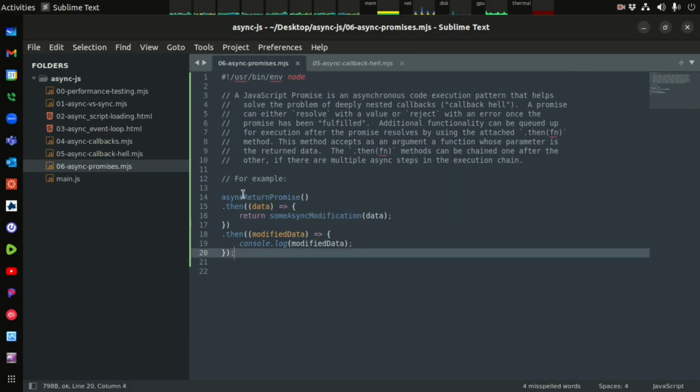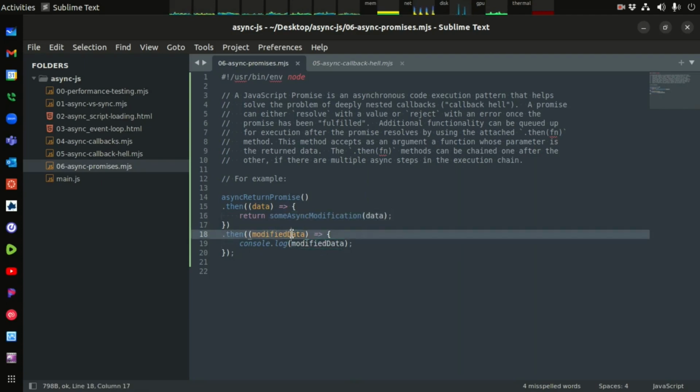All right, so you have async code, there's some original data, then we want to modify that data asynchronously somehow, then we get that modified data back, and then we do something with it, and we're just logging it there, right? So that's just an example of the basics of promises.